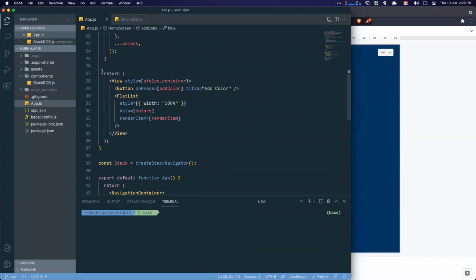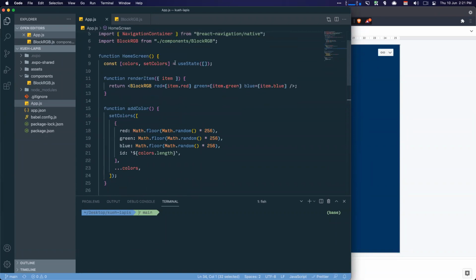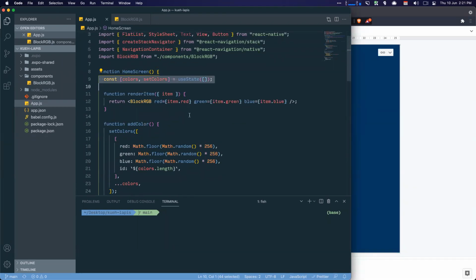In my actual view, which is the return statement, all I have is a button. This button says on press, we will add a color. We run this function called add color. Inside here I have a flat list. This flat list has got to have a width. It's got to have a data array of colors, and it's got to have a render item function. The data array is a state variable.